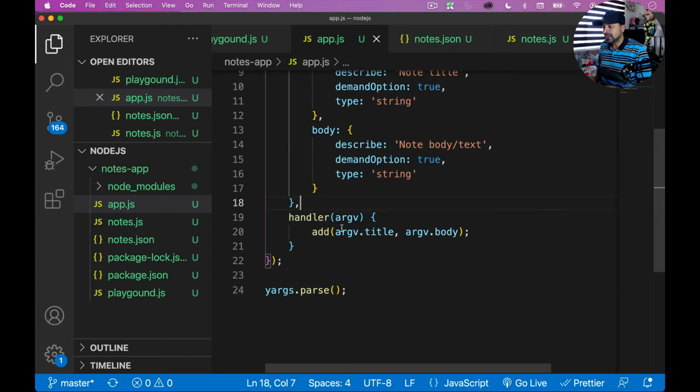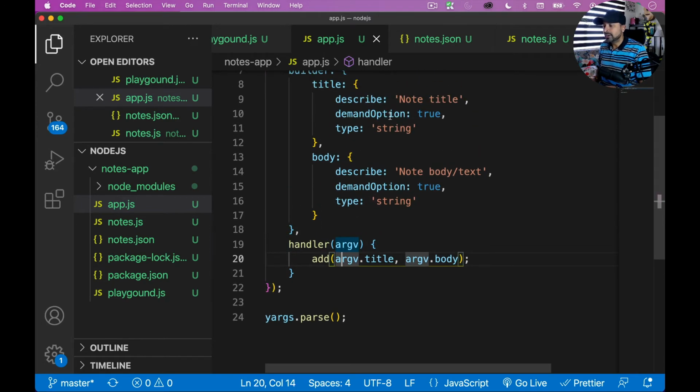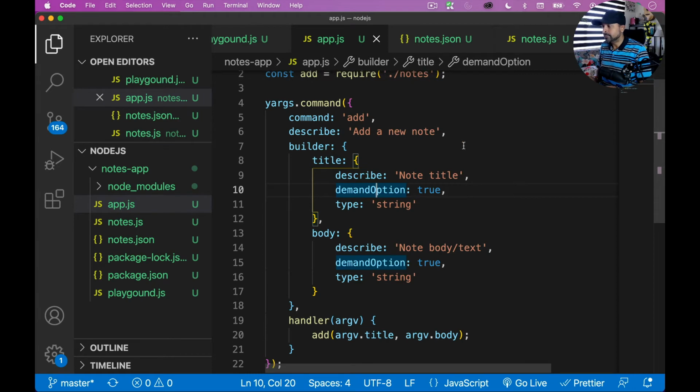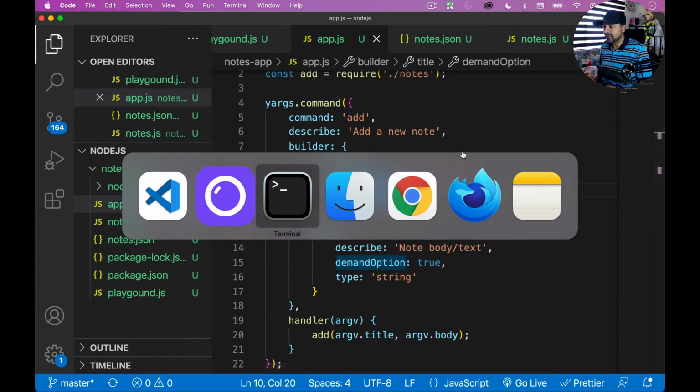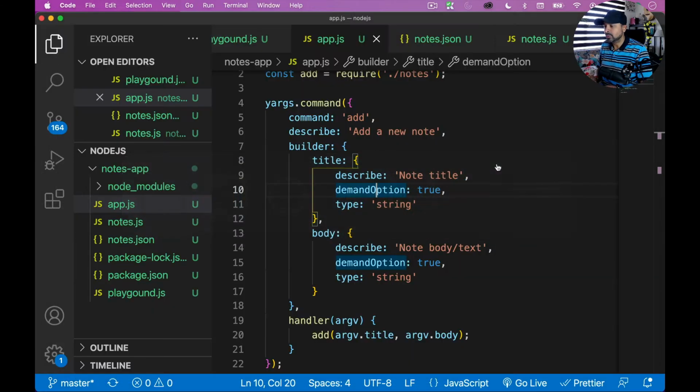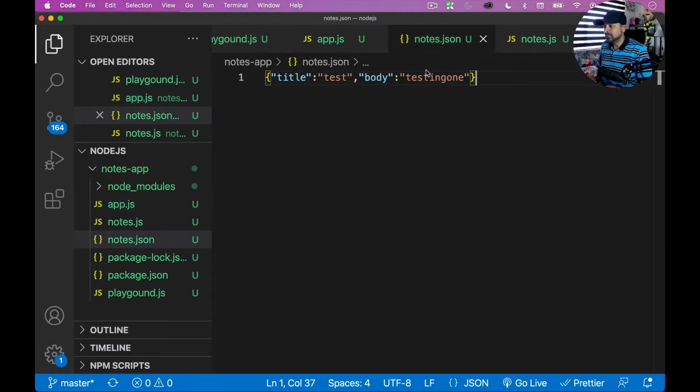So now I'm getting the arguments, I have made those arguments required, and I'm handling that validation inside my command configuration only. So let's go back and run the application again. Now I'm going to add a new note, testing 1, something like this. Now if I press enter and go back, I would be able to see that note coming here.